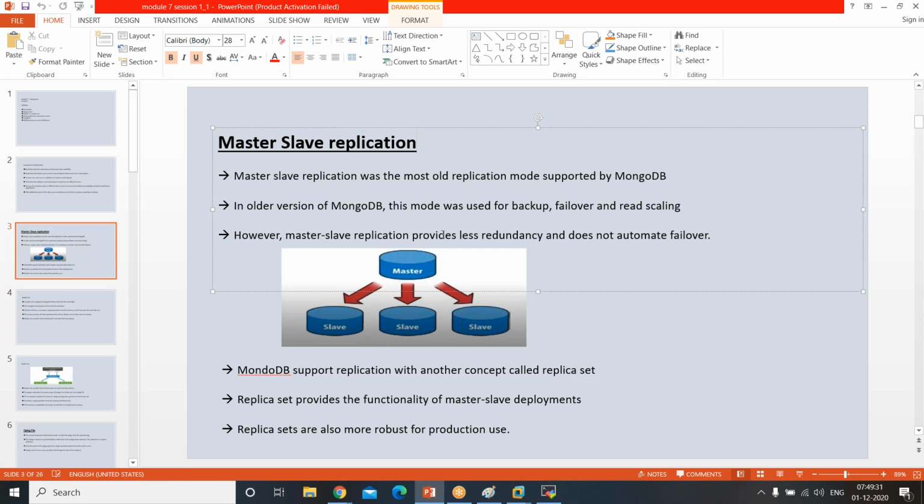Master slave replication is also the same thing: one master, multiple secondaries. There we called it a slave. Now we call it a secondary replica and primary replica. Only the wordings are changed. Master slave replication was the old replication mode supported by Mongo. In older versions of Mongo, this mode was used for backup, failover and scaling. The purpose is the same, only the names are different.